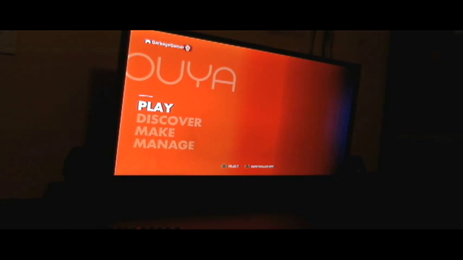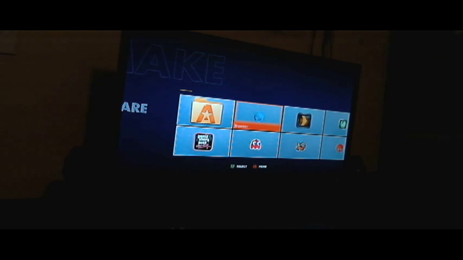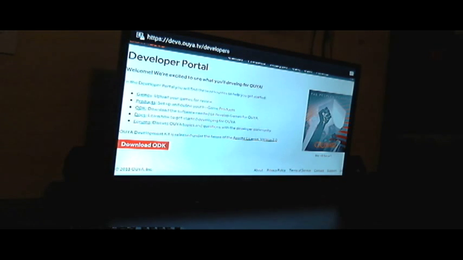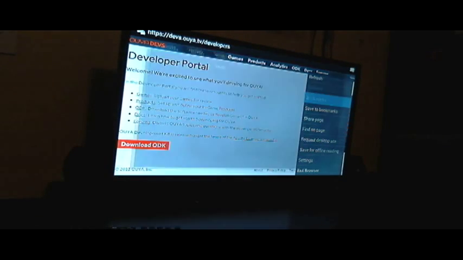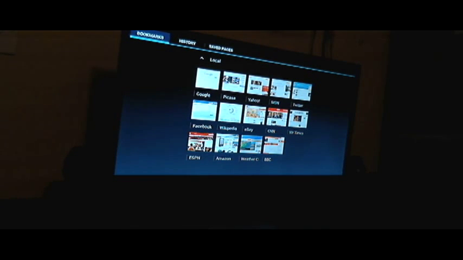And once you do so, you come to your OUYA and you go to Make, and you go down to Software, and you load up the browser. This will bring you to the OUYA web browser, which is your standard Android browser. If you've used Android browsers before, you'll know what to do. So you just go to Bookmarks by hitting the OUYA button.